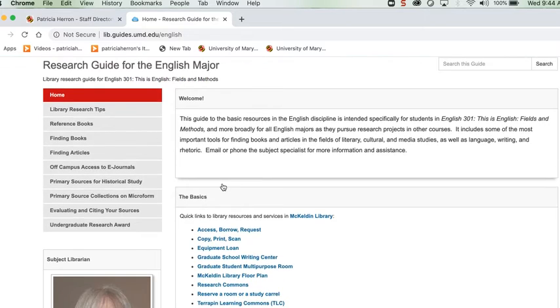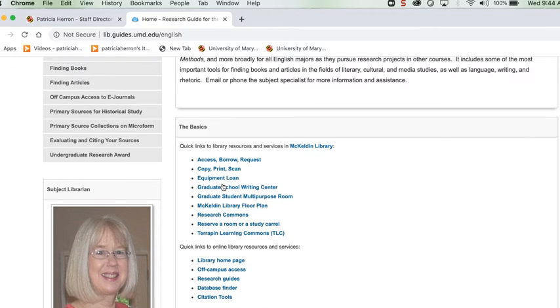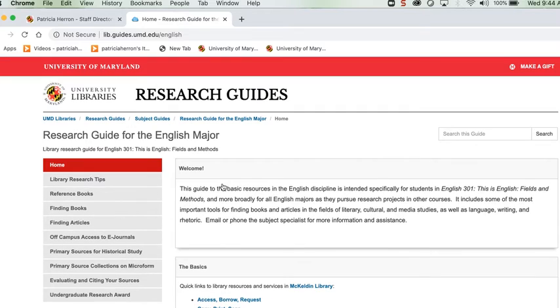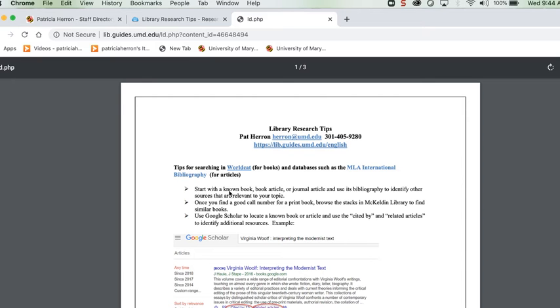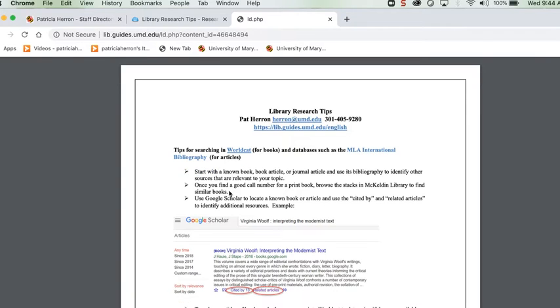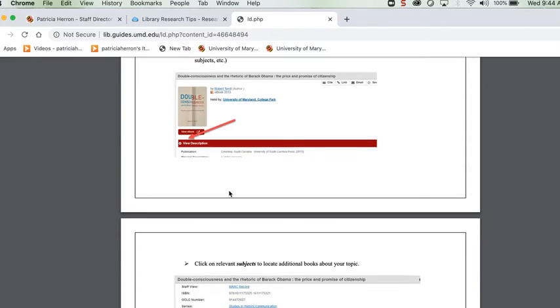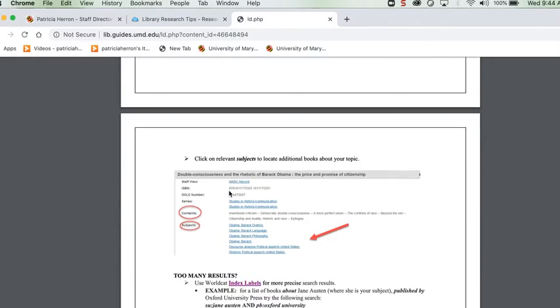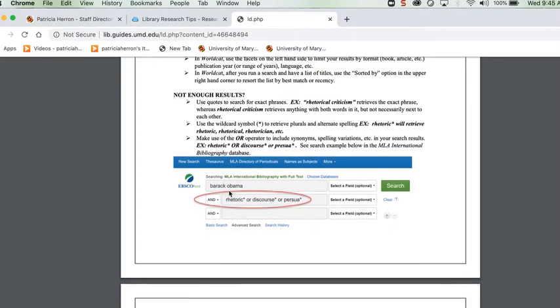There's a lot of useful information in the guide that will help you locate materials for your papers and projects, and I will highlight the information under a few of the tabs, and I suggest that you look over the entire guide as you have time. So the Library Research Tips is just simply a 4-page PDF document that gives tips for searching in our catalog, WorldCat, and in the MLA International Bibliography, which is one of the most important journal article databases for the English major. It also includes information about some of the other EBSCO databases.